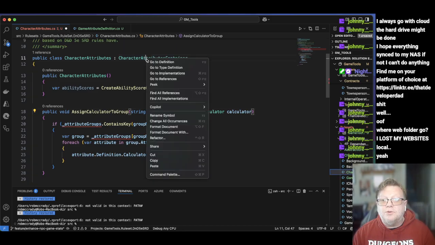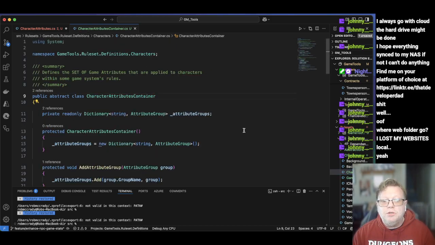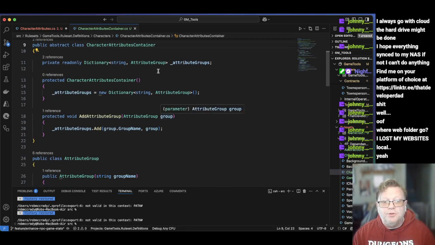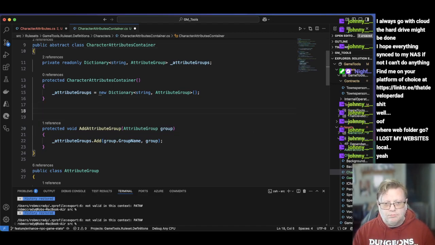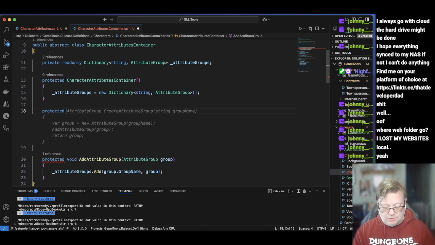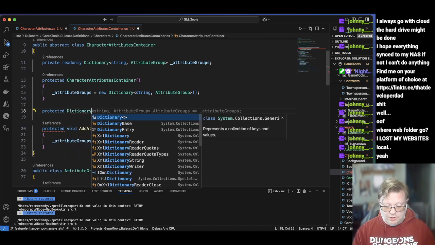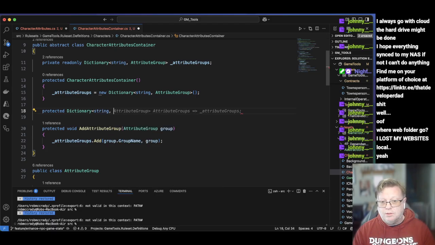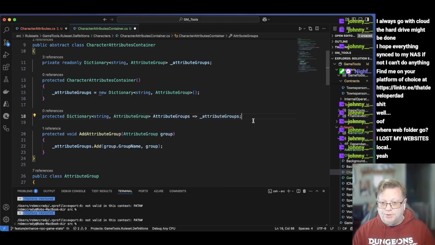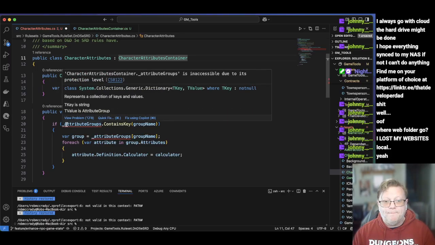And let's look at character attributes container, go to definition, add attribute group. Protected dictionary of string attribute groups is that. Pop over here.